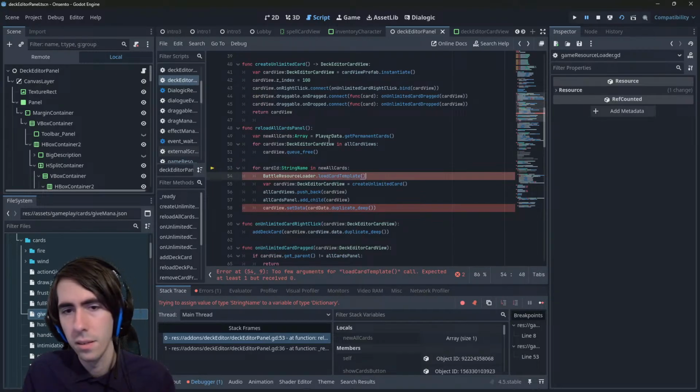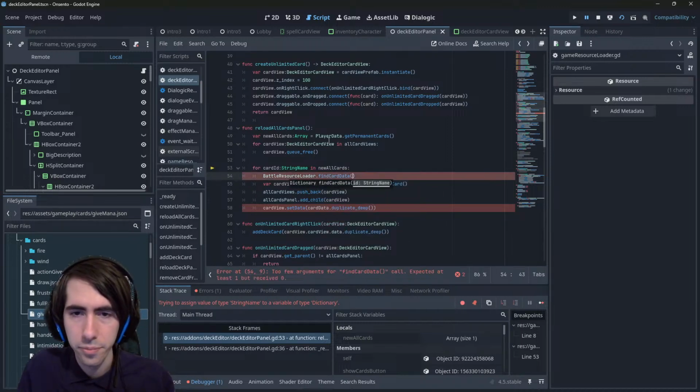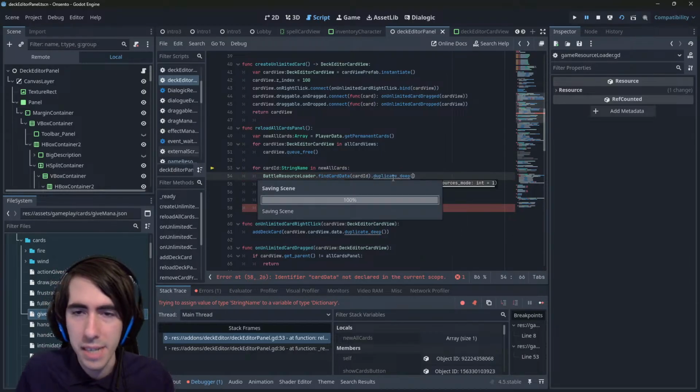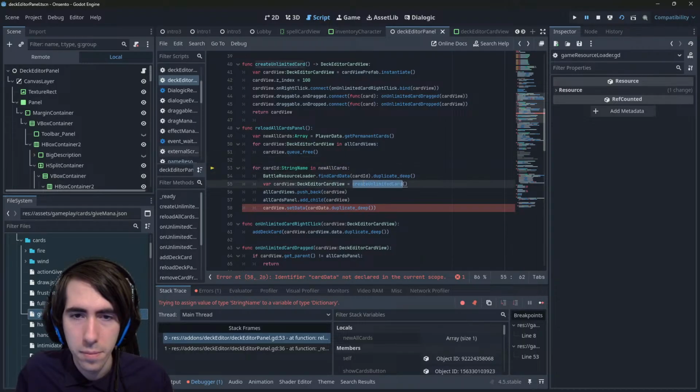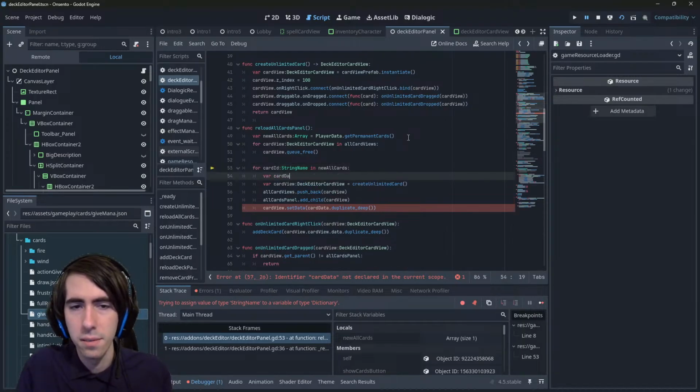Wait. So find card data with the ID, and I then want to duplicate it deep. And this is gonna be the card data.